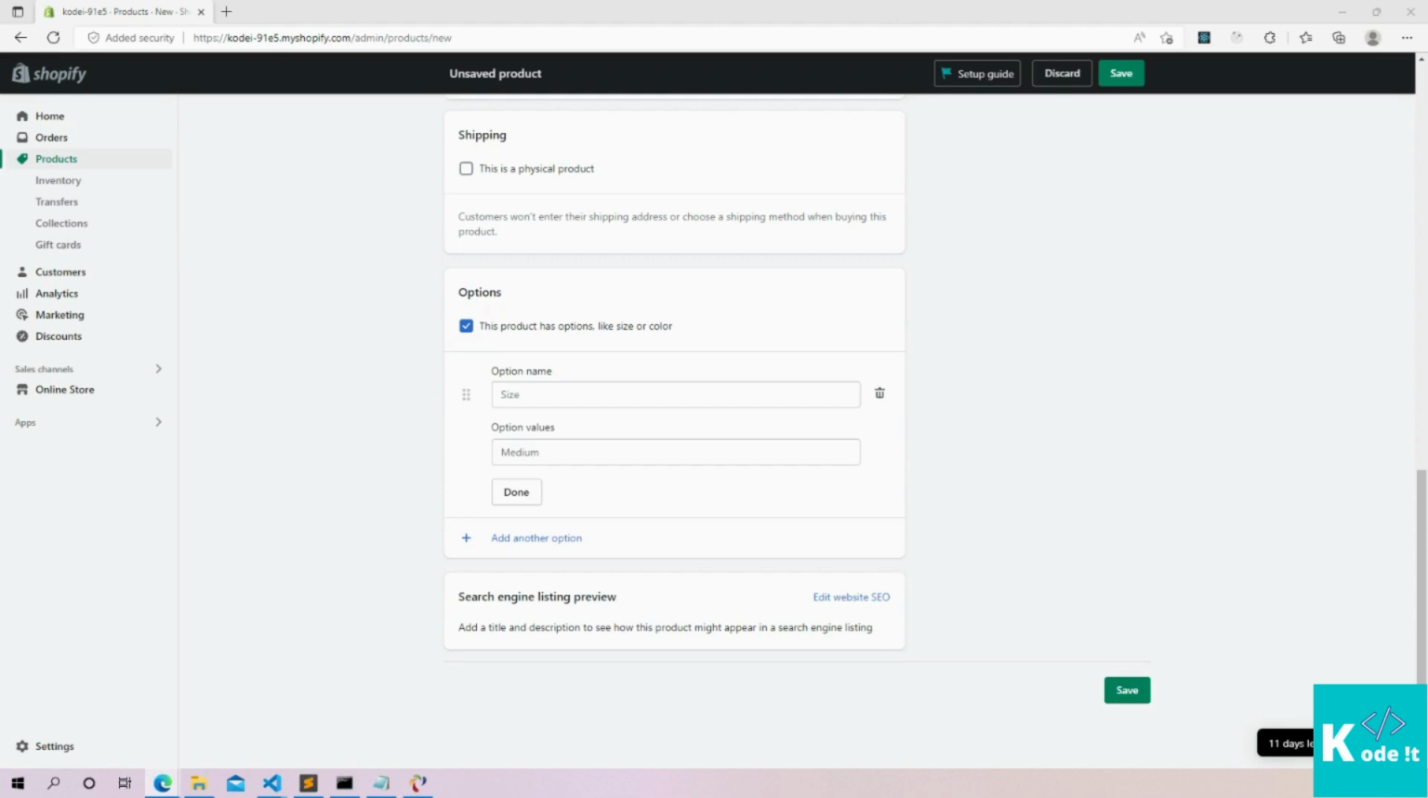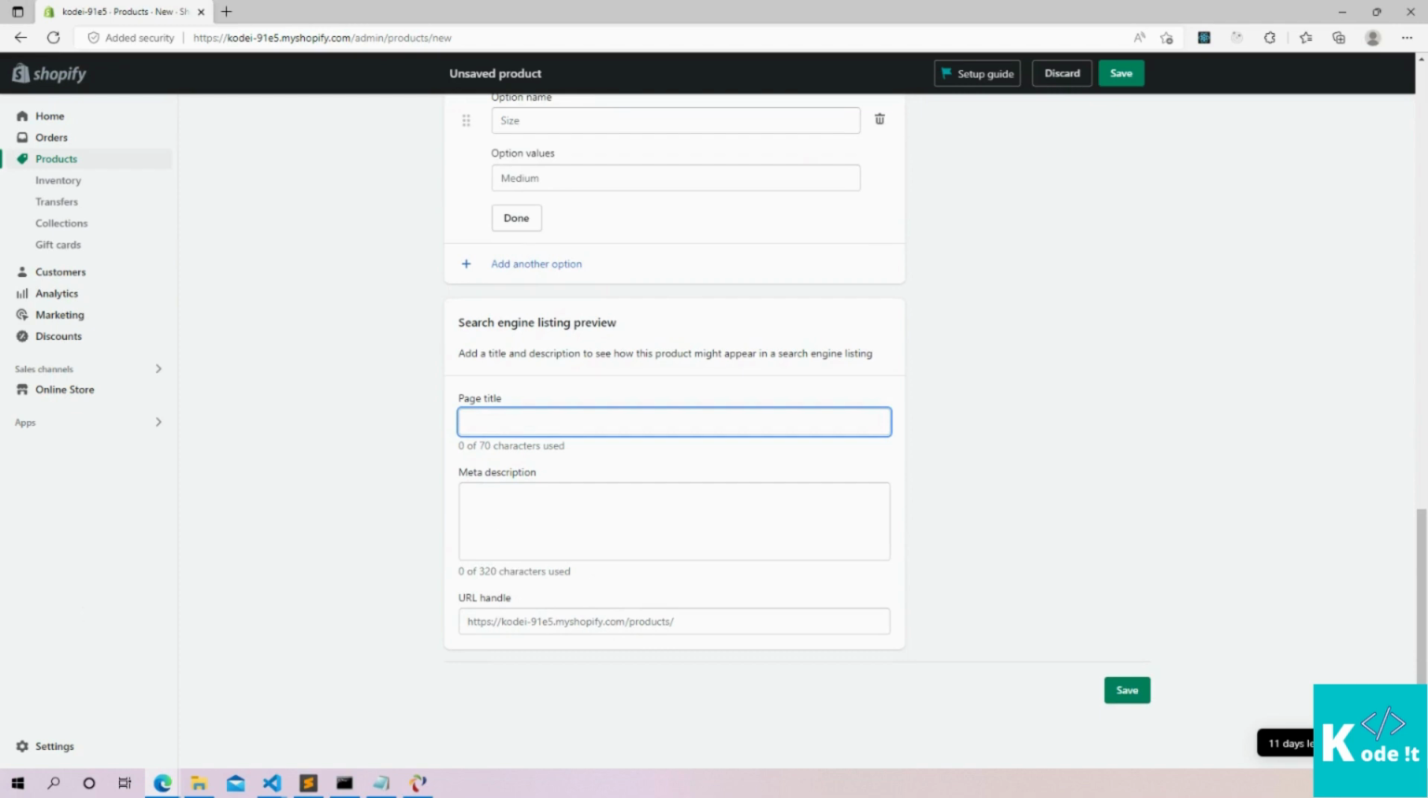Then we have search engine listing preview. So whatever the product title and meta description we have entered above will be shown over here. We can also change the product handle. I had shown you in my previous video how to change the handle of the page. Similarly, we can change the handle of the product over here.